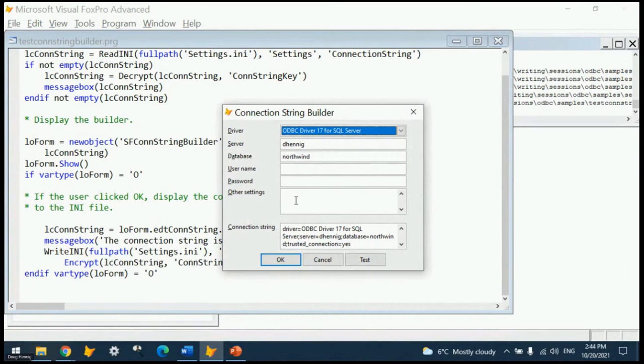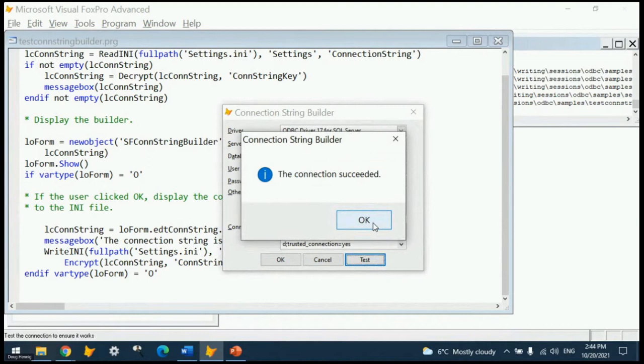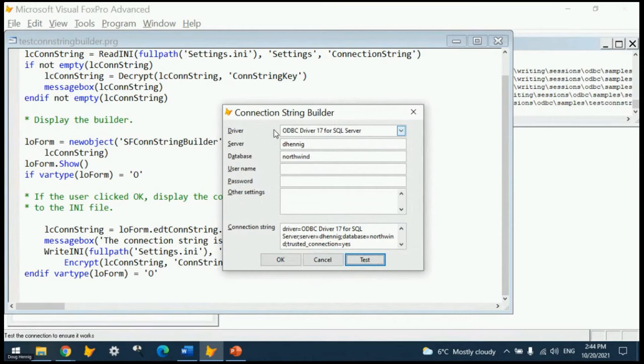And then what it does is it simply concatenates all those things together and shows you what the connection string is down here. It provides a test button, so you can find out whether you have a valid connection string or not. If it fails, then it means you have to fix something. So this little connection string builder, I use this in some of our applications as a way for the user to specify the connection string without having to know to type all of this stuff here.